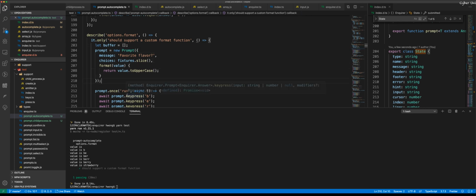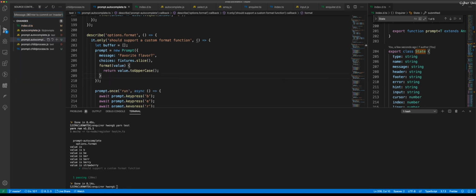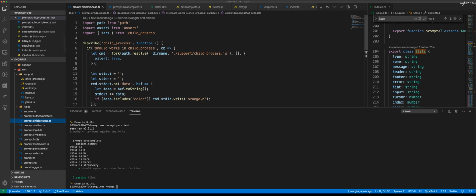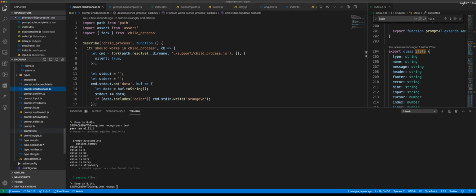Okay. All right. So we're done with autocomplete. Right, the child process, nothing, not even need to mention. It's just converting the file to TypeScript. That's it. Almost there. Multi-select, I want to leave it to the end.